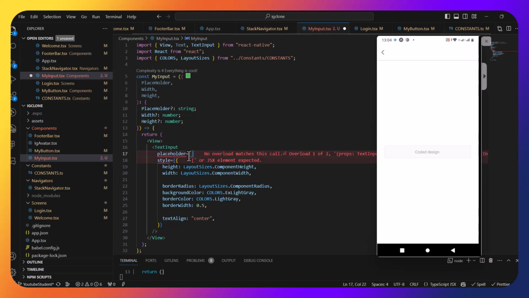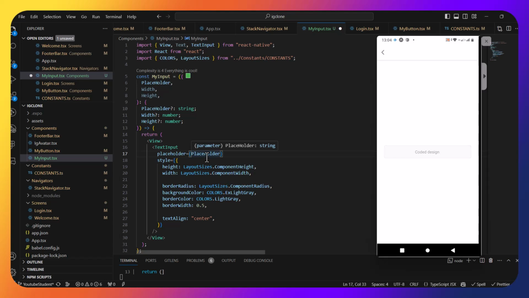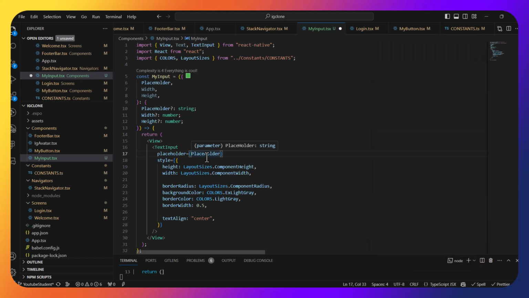And then what if the placeholder is not there? So let's put this placeholder on condition. If it's there, you put it. If it's not there, you just put an empty string. Happy with that?